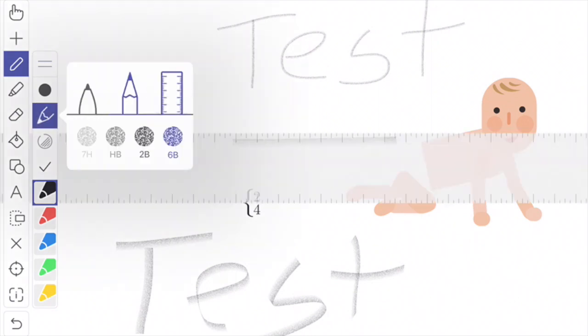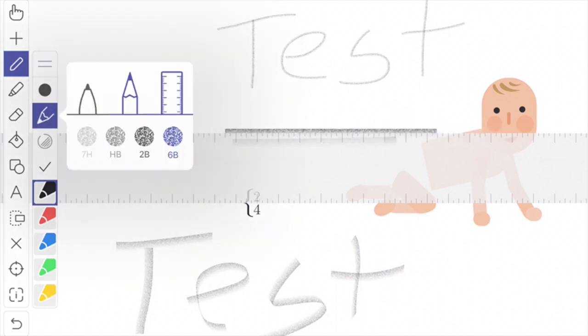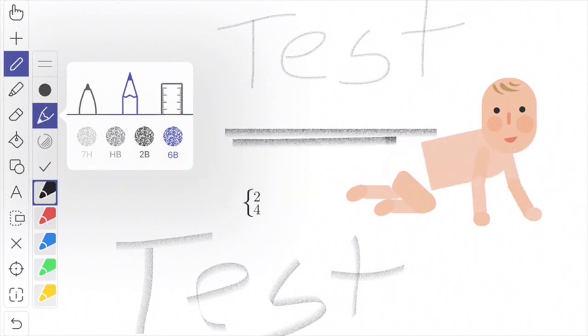This is really cool. A ruler, I can never ever draw a straight line, but now I can draw a straight line by just leaning on it. And so that's great. To get rid of the ruler, just click that again and it'll disappear.